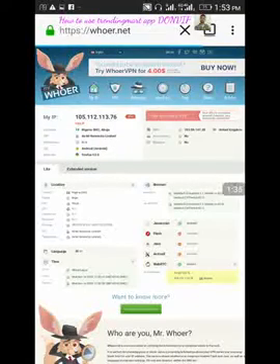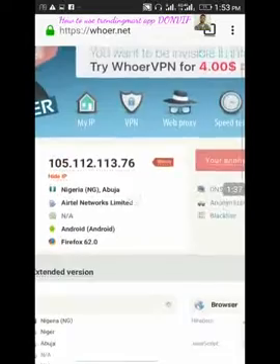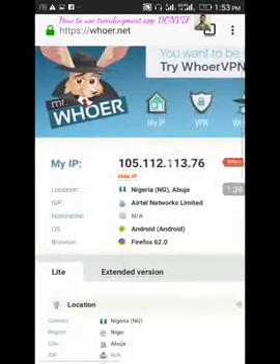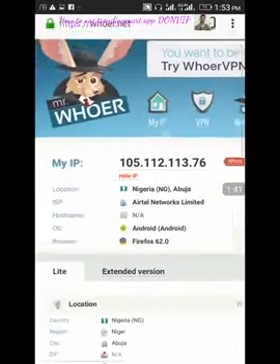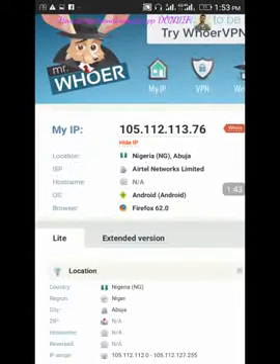As you can see in this first column, on this page I zoomed, my IP address is showing. Are you seeing it? That's my phone IP address. Now my location is showing. Are you seeing it? Nigeria is showing. My network ISP, that is the internet service provider, is showing Airtel Nigeria. Then my operating system, that means the operating system of the phone I'm using, is Android. Android is showing. Then the browser I'm using is Firefox.